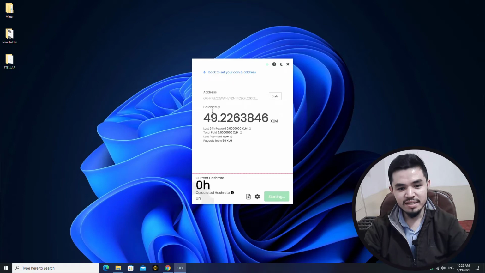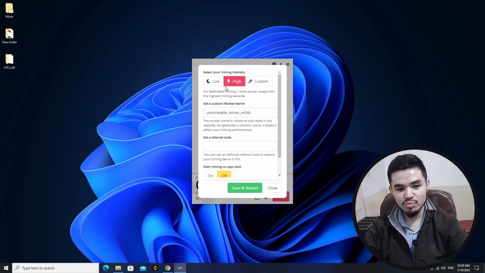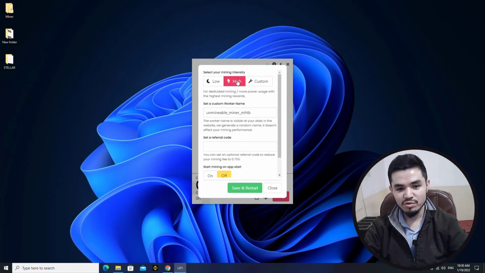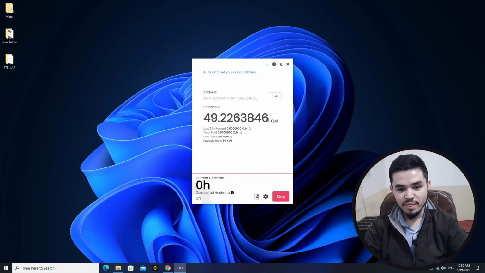So here you can see balance, last 24 hour reward, total paid, last payment, and payouts from 50 XLM. If you want to bring any changes to the settings, click on this option. You can select your mining intensity, like there is low, high, custom. If you want to bring changes to the settings, select your mining intensity and click on save and restart. So wait for it, it will take some time to start mining.